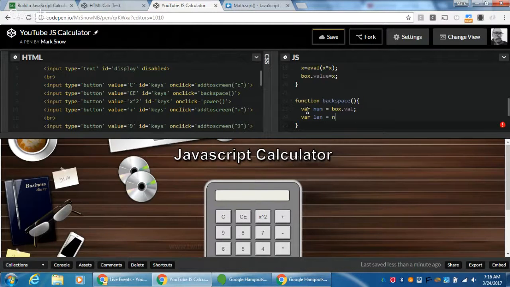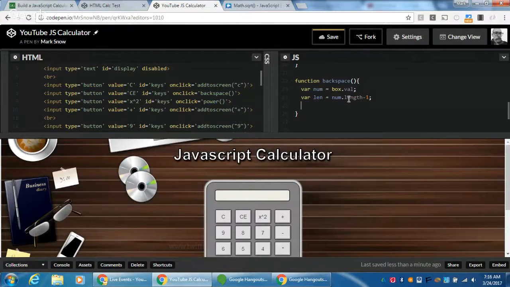And I'm going to set len equal to num.length minus 1. So what I've gone ahead and done is I've stored the entire string in a new variable. Then I took the length property of that string minus 1. So now instead of typing 1, 2, 3, 4, 5, 6, 8s here, I figured out that there were 6 things here, and now I have a new variable called len, which is the number 6 minus 1. So it's only looking at 5. No matter what the string is, it'll always give me 1 less.